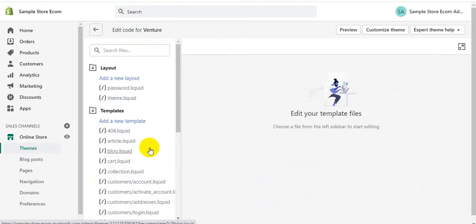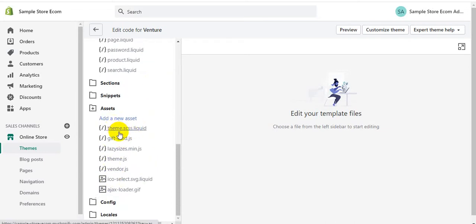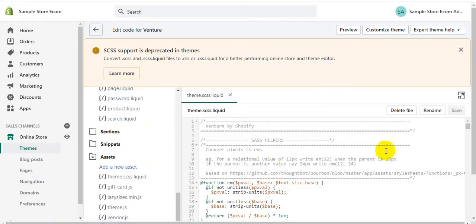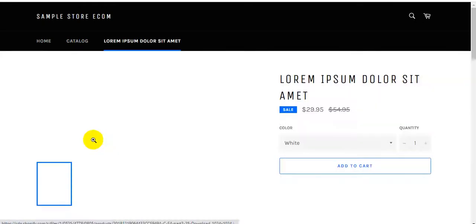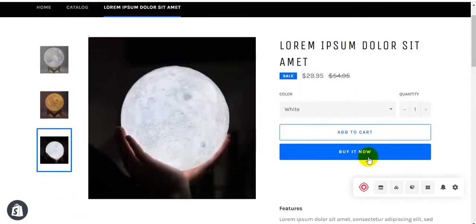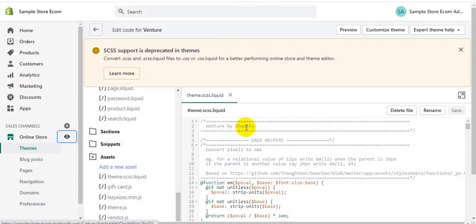From here you need to find some code, and you're going to find it under assets, and the file name is theme.scss.liquid. You click on that file and open it. Now if you have a look at the store and at the add to cart button, it's not shaking at all. So let me show you. It's not shaking at all, but when we implement this, the add to cart button will be shaking.